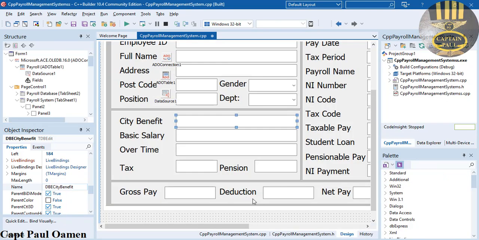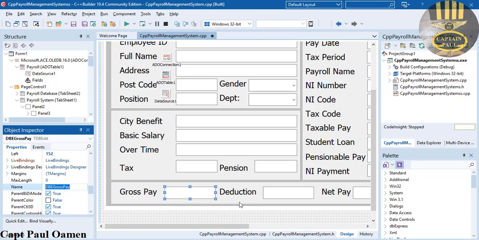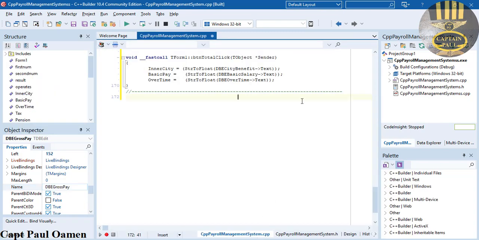Now there's another one I call gross pay. Let's see this very one here. Yeah, gross pay is gross pay. Grab that, back in the codes, and come right down here. Now I'm going to say gross, that will be equals, I'm going to enter the pound sign.